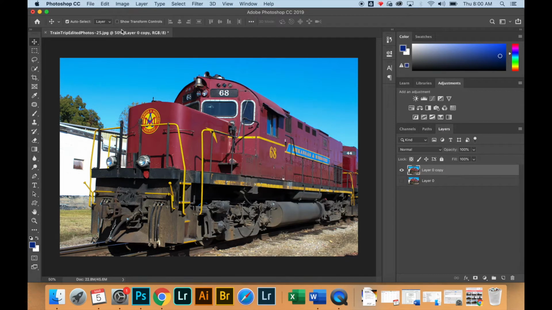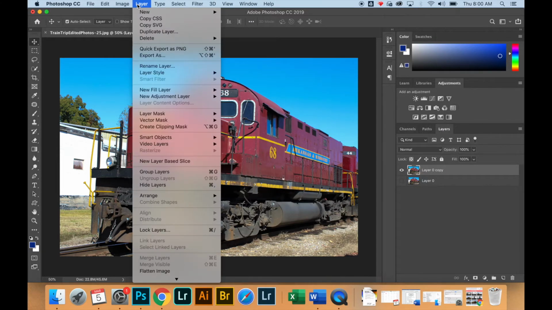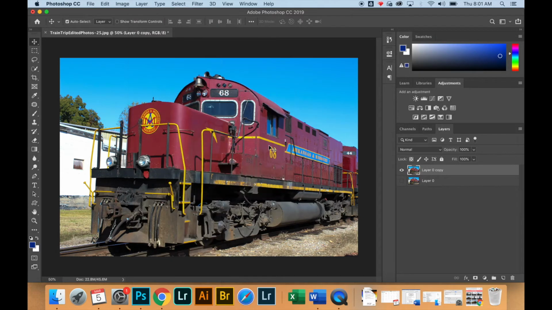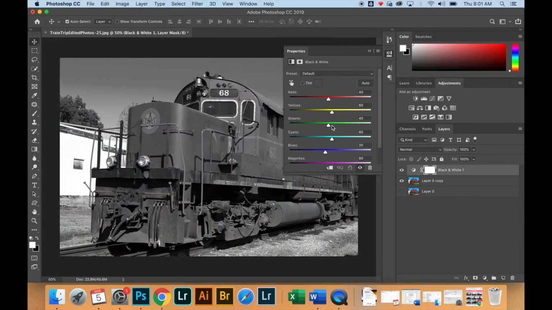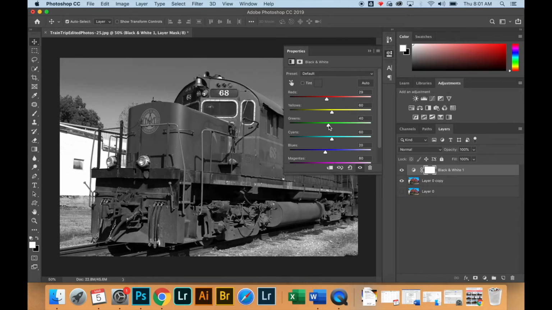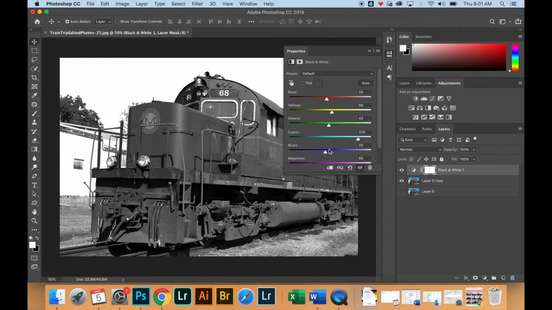Your adjustments are also located under the Layer menu, under New Adjustment Layer. They're all listed right here. Today we're going to focus on turning this train into a high key image by changing it to black and white. The black and white filter allows you to isolate specific colors within your photograph and change them to the shade of gray that you prefer.